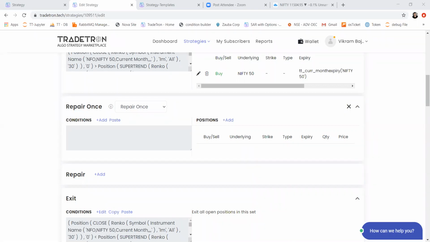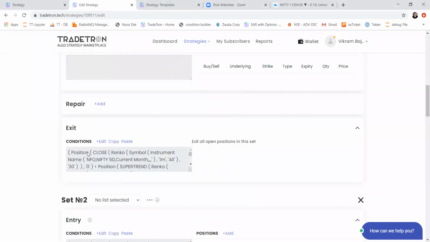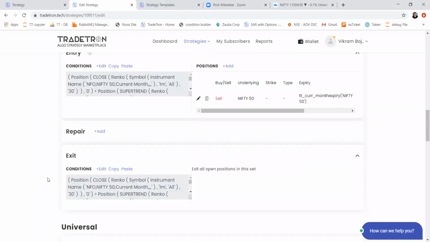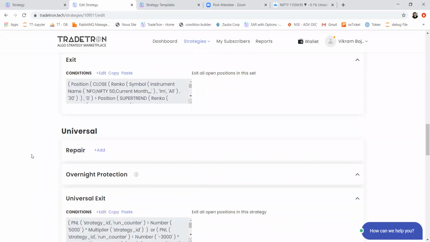Okay, I have come across one issue with PNL keyword. The keyword calculates total PNL for each count. The count does not change. Exit is, if exit is not universal exit. Yes, so PNL keyword works at strategy level. It is not at set level. So PNL keyword basically is not supposed to be used in exit. It has to be used only in universal exit conditions.